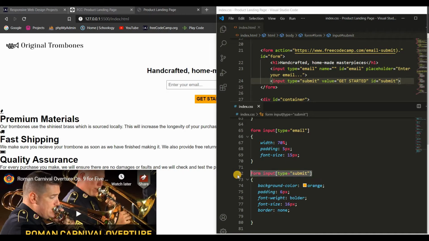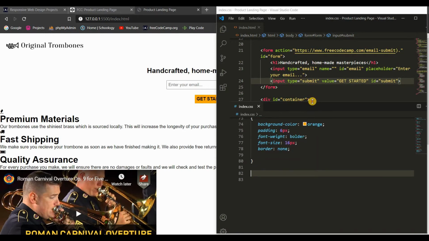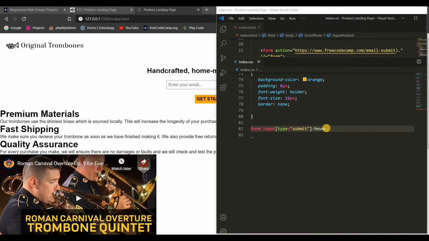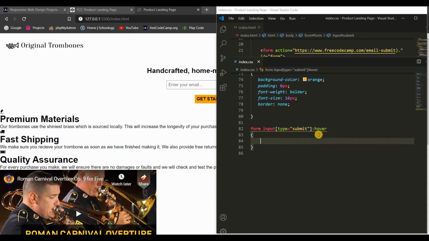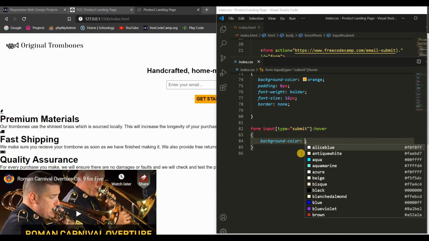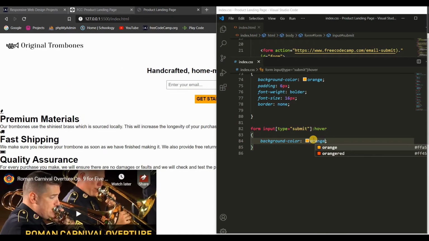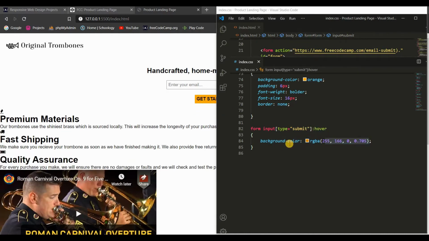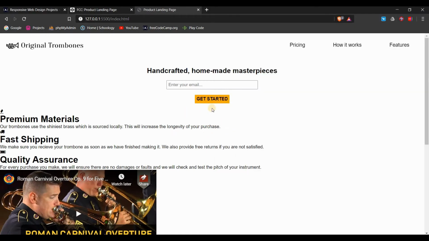Okay, now on hover, background color orange. I'm gonna bring the opacity down a little bit, so it just changes slightly. And also, I'm going to mess with the cursor pointer. And that's it. There you go.